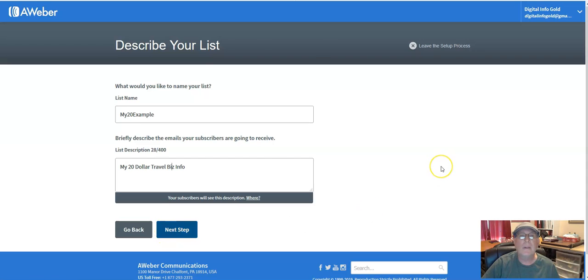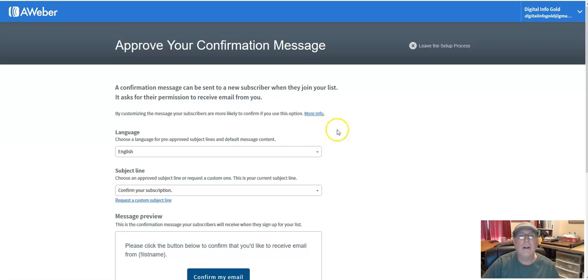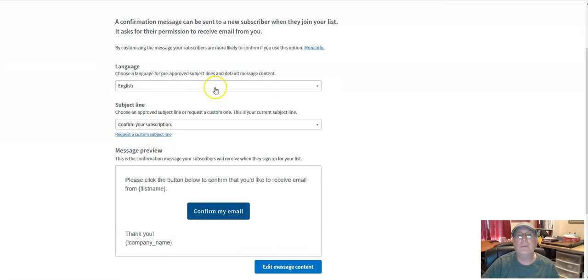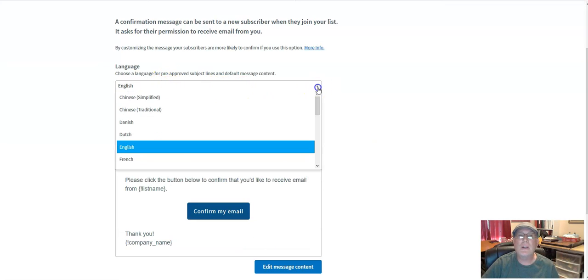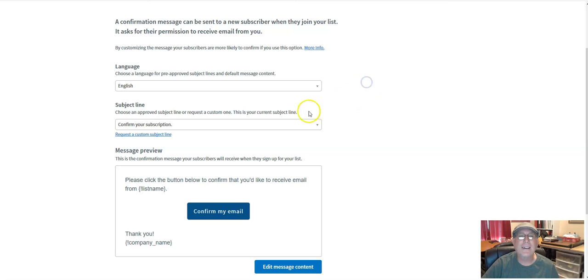Okay, what language? Aweber supports different languages. Let's see what we got here. Several different ones. I don't speak any of these words. Then it says confirm your subscription. Go ahead and leave that all as it is because we're not even going to use that later. We're going to do away with that. So we're going to click down here at the bottom, edit message content. So we click on that.